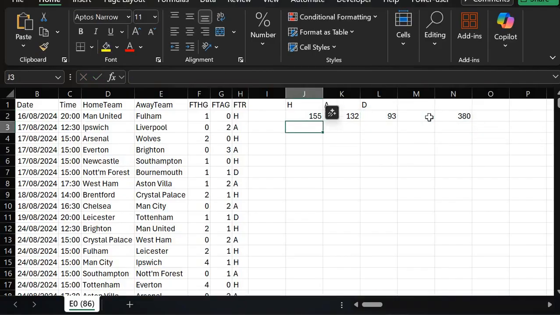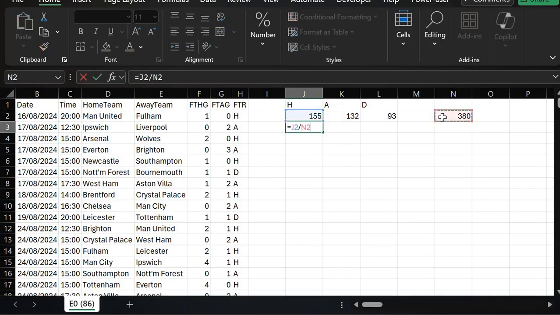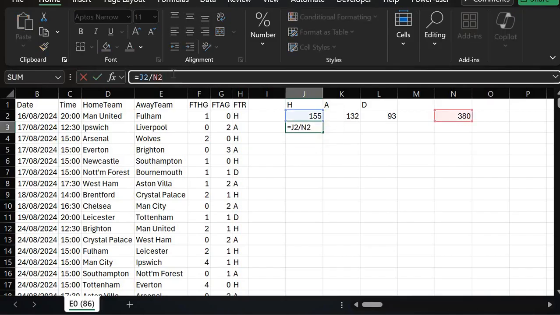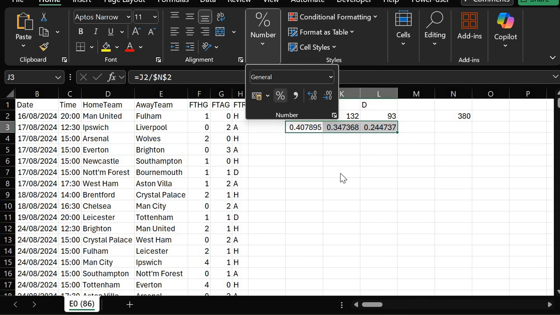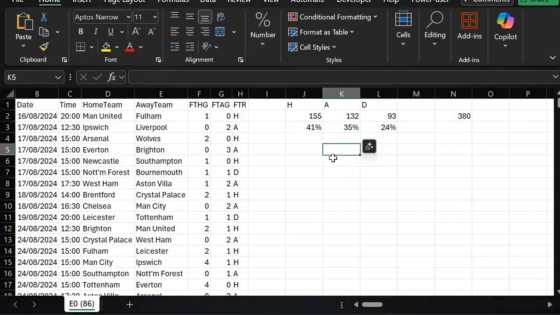And then to get your percentages, you can just do equals that divided by that. And then if you fix that N2 again like that, and you just swipe that along, that'll give you your percentages, and then you convert that to a percentage in here by pressing that button. That gives us 41%, 35%, 24%.